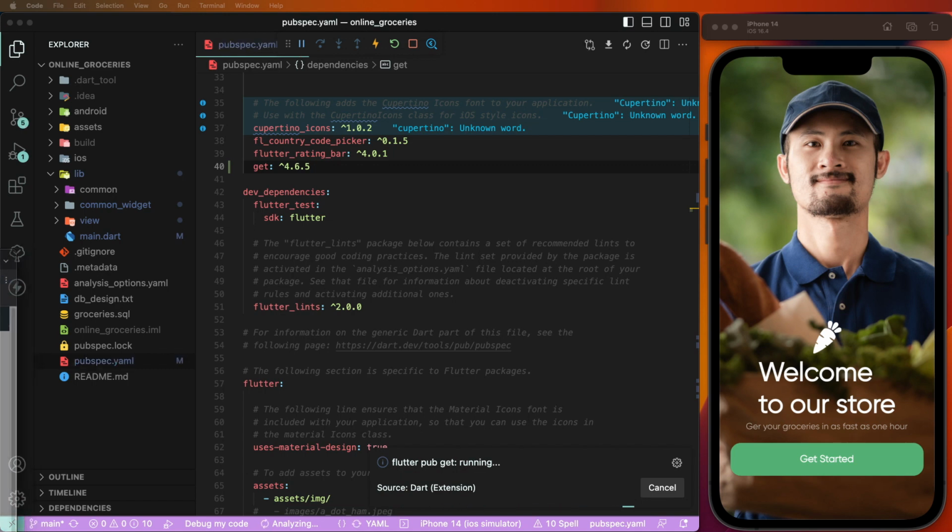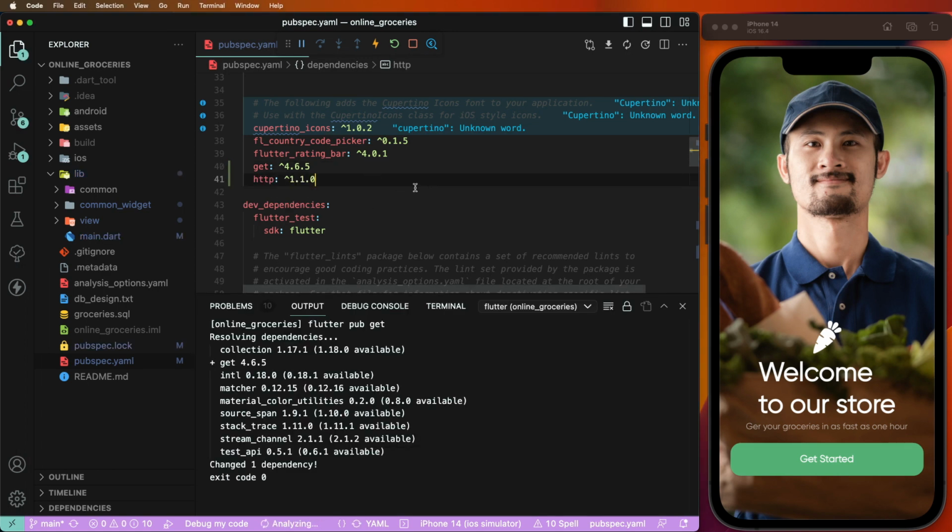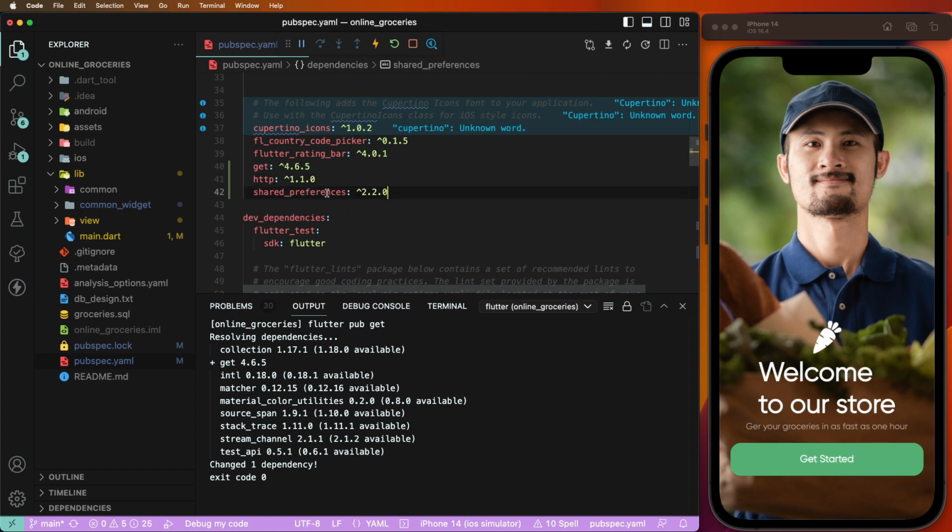Then we need to install another package for the API calling, the HTTP package. We put this version here. Then we need to install the shared preferences library to save the local data inside. We need to add it here.